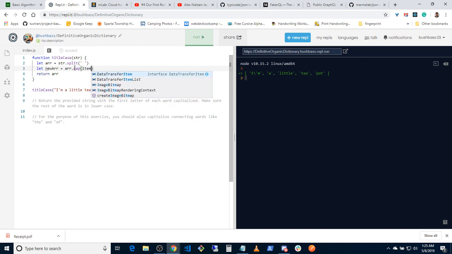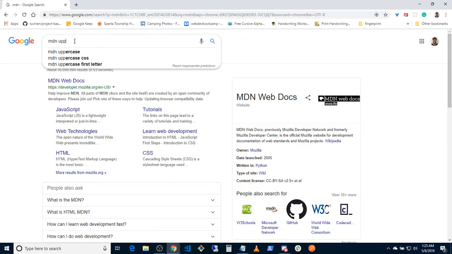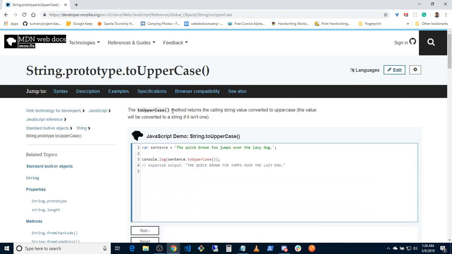Yeah, so for each item in the array, we're going to do a little arrow function here. What are we doing to each item? We need to make it capitalized, and there is a function. I think it's to uppercase. The toUpperCase method returns the calling string value converted to uppercase. The value will be converted to a string. So we don't want the whole thing. We just want the first character of each one.